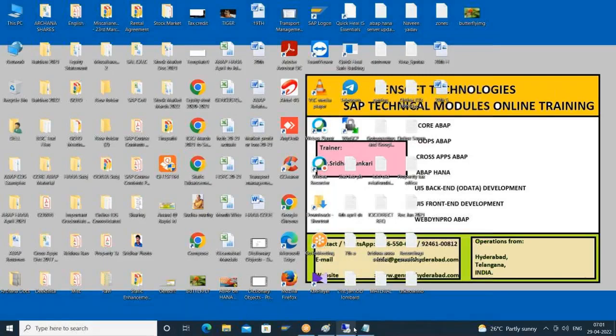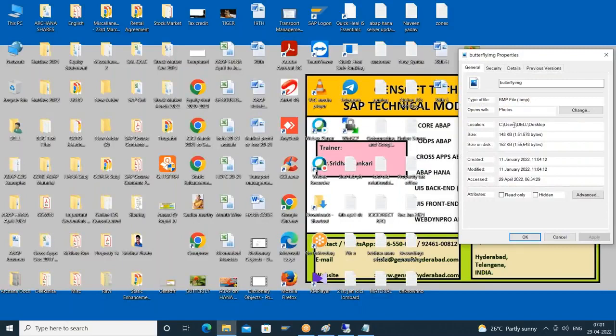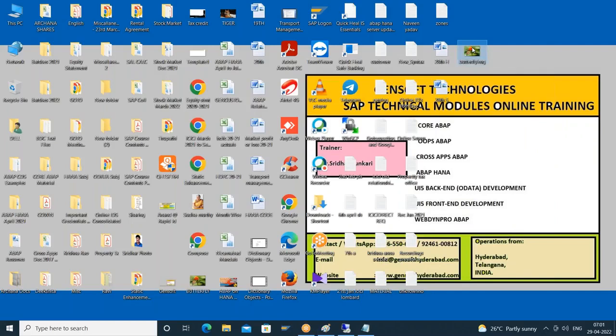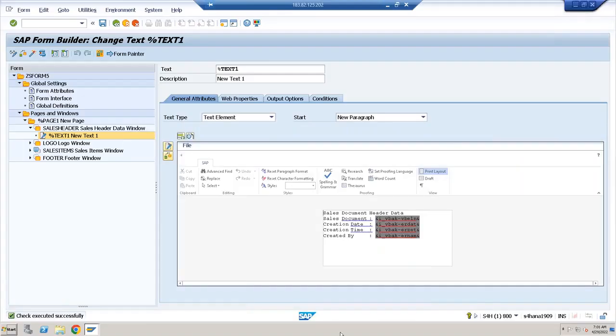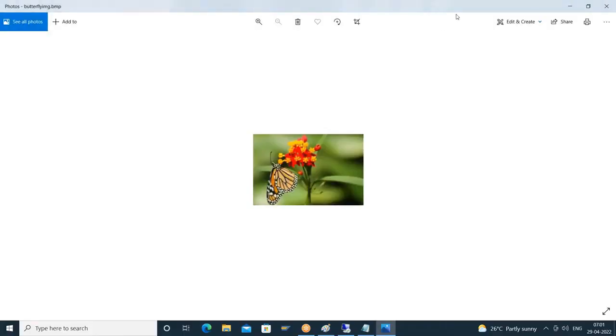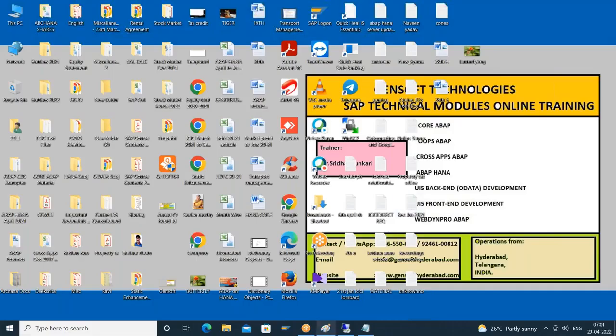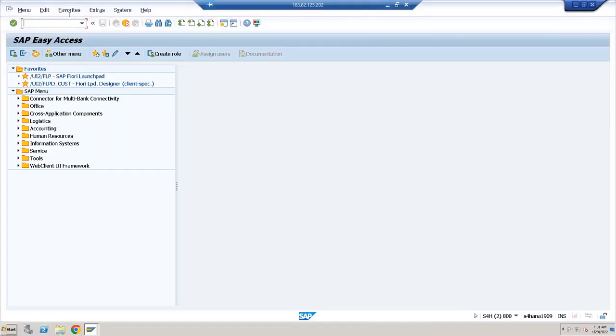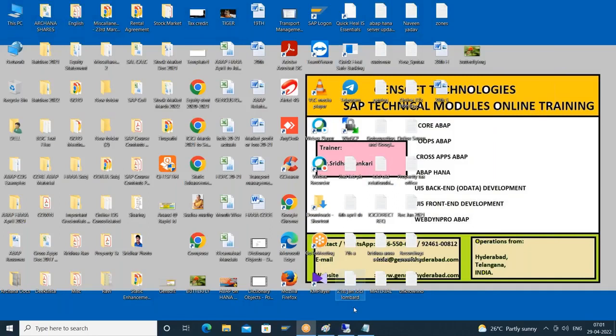So on my desktop, I'm having one file here. This is a file, butterfly image. Go to properties. What is that image here? BMP, bitmap image. It can be any image. So this is the butterfly IMG, a bitmap picture. I have to upload it to the SAP system so that I can display it in what? Smartform. Okay, so assume this is the logo I want to display. Upload it. How do you upload it? We have a T code called SE78.